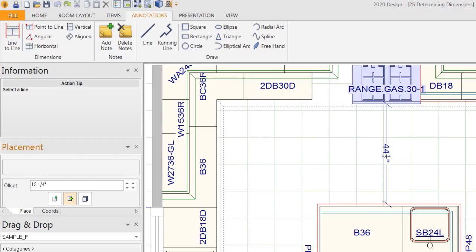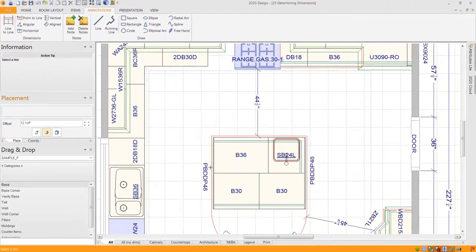I can do the same thing on the left. I can go to line. I can measure from the edge of the countertop to the front of the sink base, and that says it's 44 7/16. Now I do have some quick and easy edits when it comes to the dimensions as well.